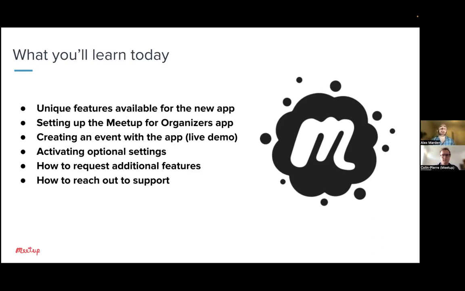Then we're going to take a look at how you can set up the Meetup for Organizers app if you haven't done so already. When Colin shows us the demonstration, he'll walk us through how we create an event with the Meetup for Organizers app, including, and this is sort of a crucial part of it, how you can activate optional settings. Some of those optional settings in this organizer app are, as I said, exclusive to this new version of the app.